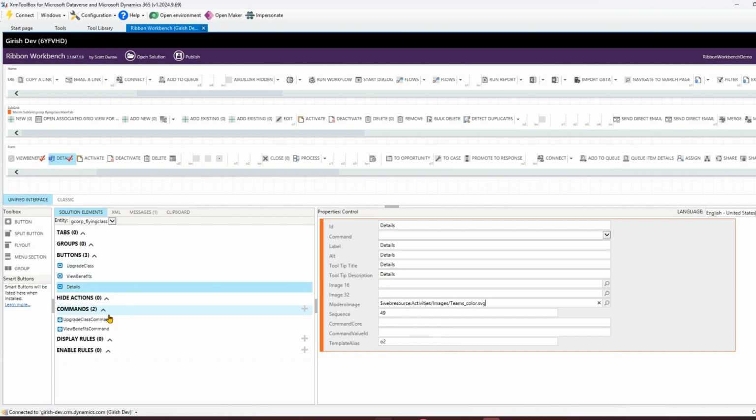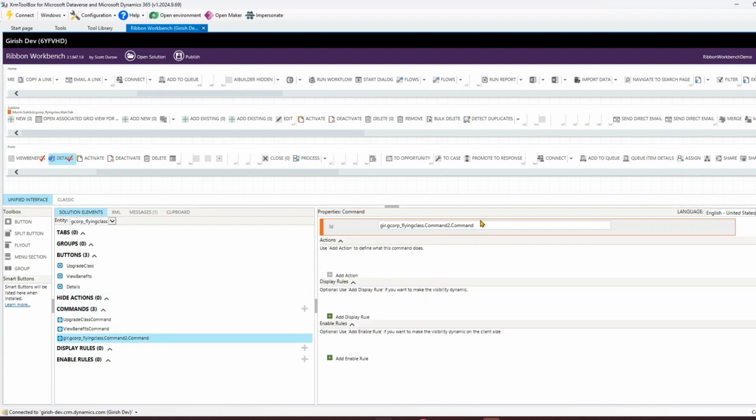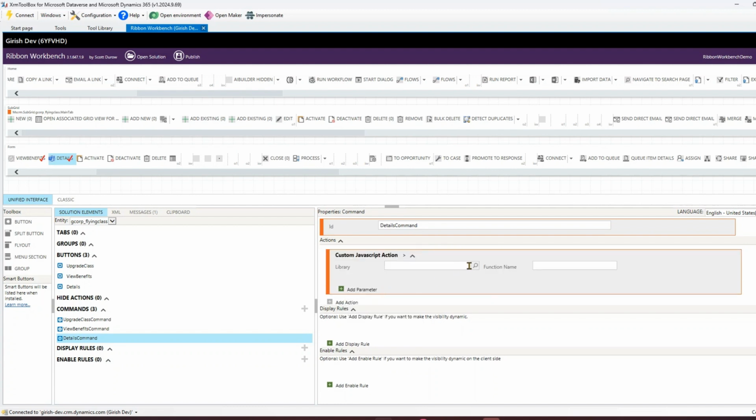And command, I'm going to write a command for that, because after that we need to hook that command over here. So in order to write the command, you just click on command plus, and then just call it Details Command. Here you need to add an action. So I'm going to add an action. Now instead of URL action, I'm going to add a JavaScript action. Now JavaScript action, I've already created a JavaScript file, right?